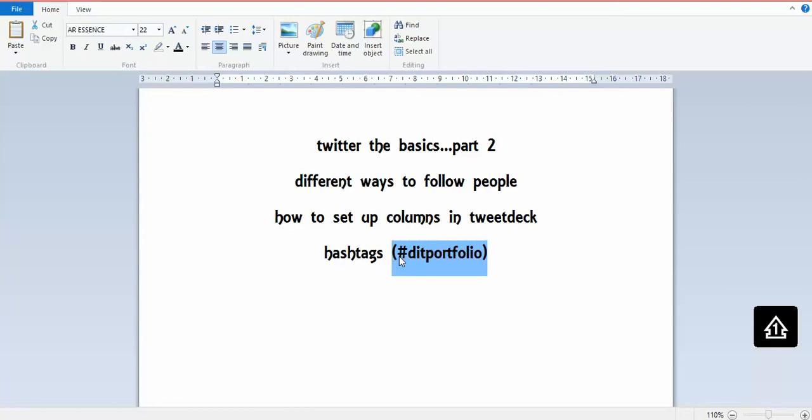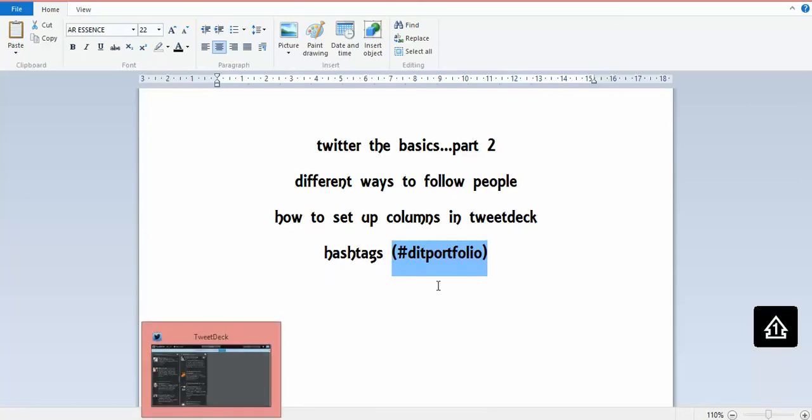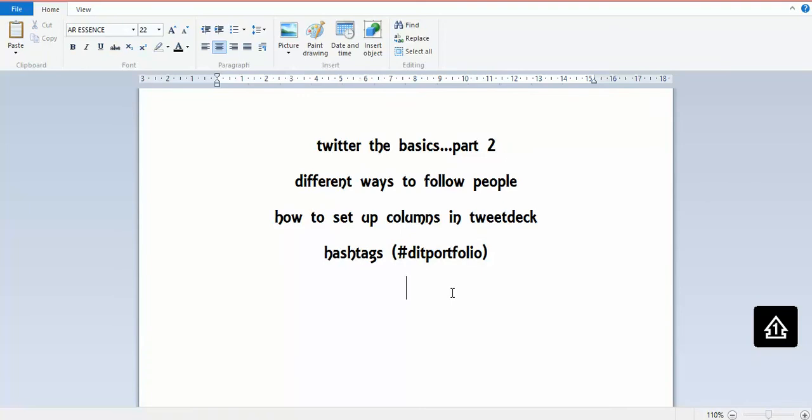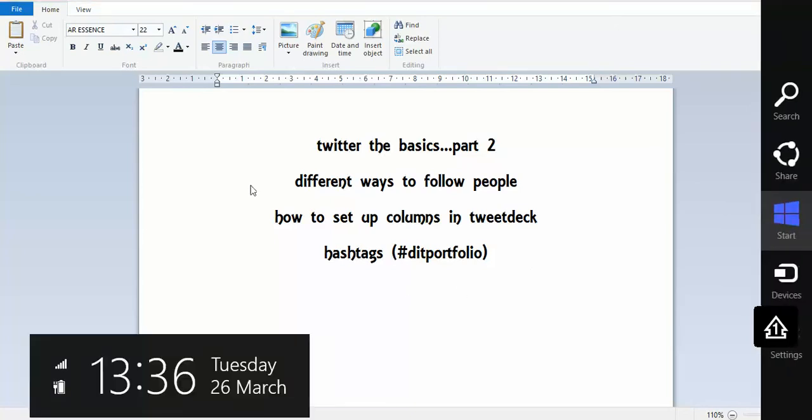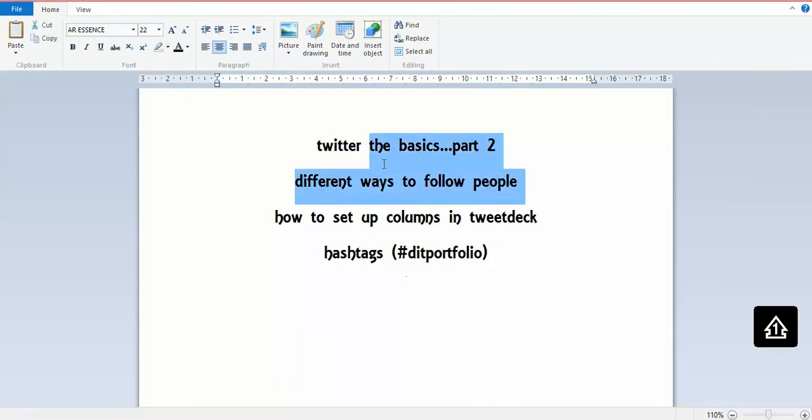So those are the 3 things we're going to look at. Different ways to follow people, how to set up columns in TweetDeck, and hashtags, letting people know what you're talking about. You'll need to make sure that you have TweetDeck set up and ready to go on your computer. If not, please pause the video until you do, and we'll go to TweetDeck now and we'll look at different ways to follow people.